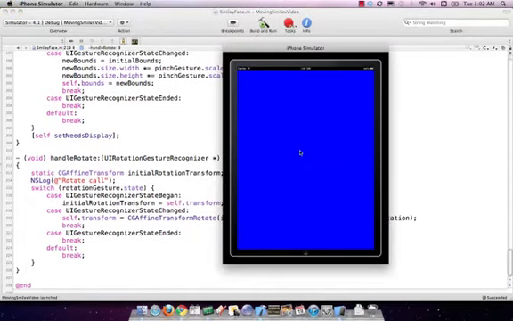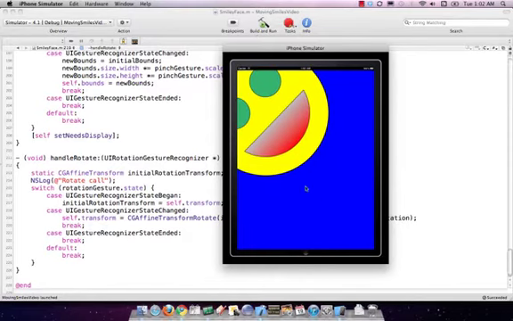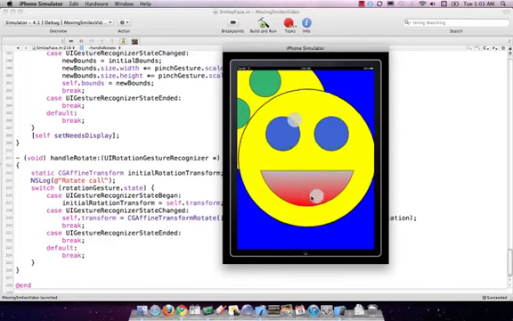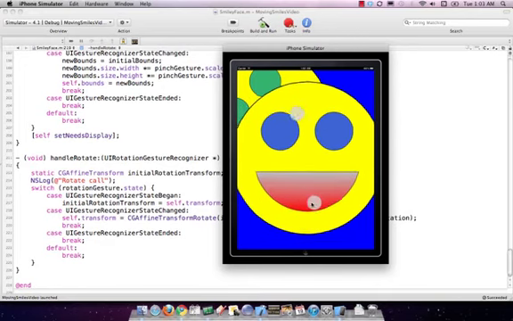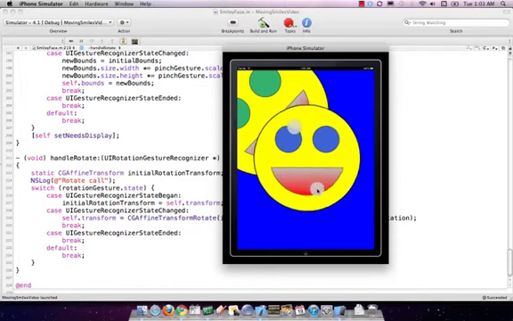And if we run it now, you can see that we can pinch to make it bigger, and then we can also rotate this thing to make it at some funky angle. You will notice that the way gesture recognizers work is you can't do both together. Once it locks in on a pinch, it is locked in on a pinch. The only way to do a rotate after it's locked in on a pinch is to let off.